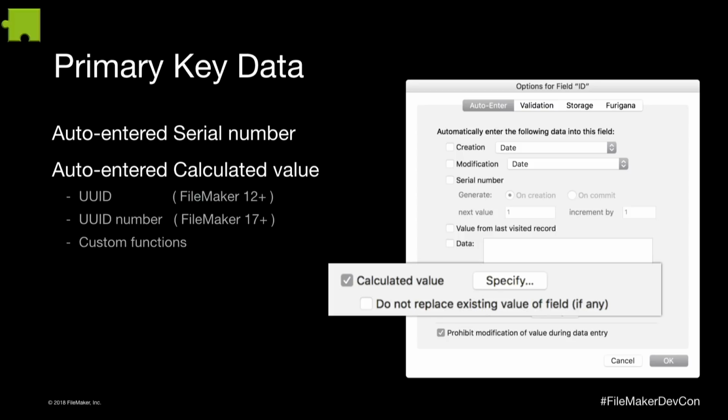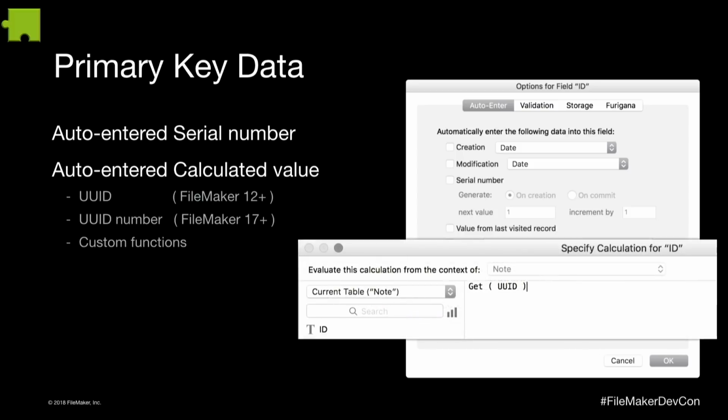The more common way of doing it these days, ever since FileMaker 12, when we got an actual function in FileMaker, is to have an auto-entered calculated value. And the function that we got given in FileMaker 12 was a function called getUUID, or get universally unique identifier. And that generates a universally unique identifier as a text string of hex code, whatever that is, if you simply put this calculation into that field option.